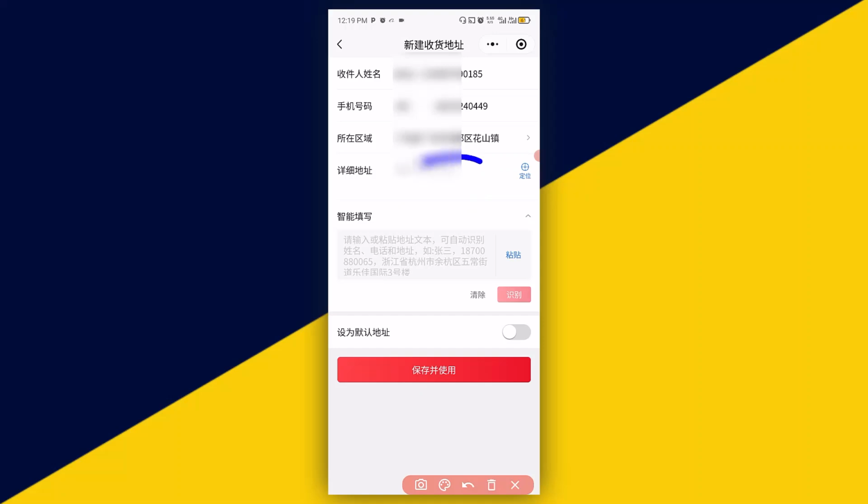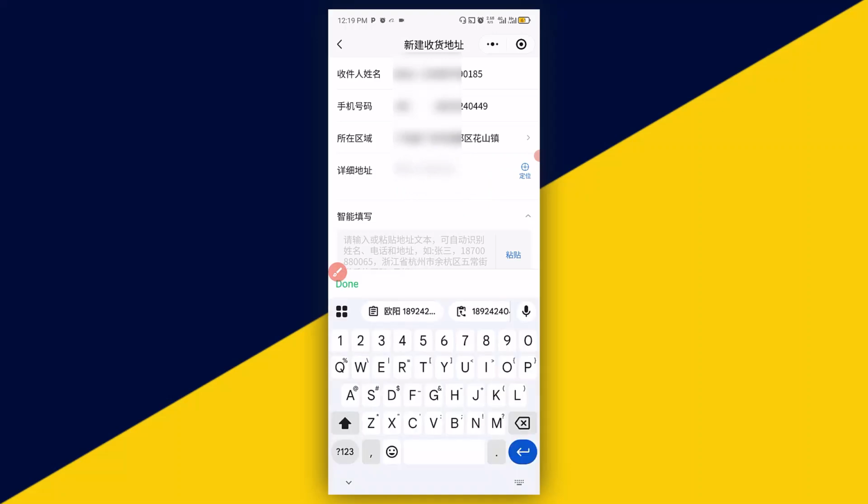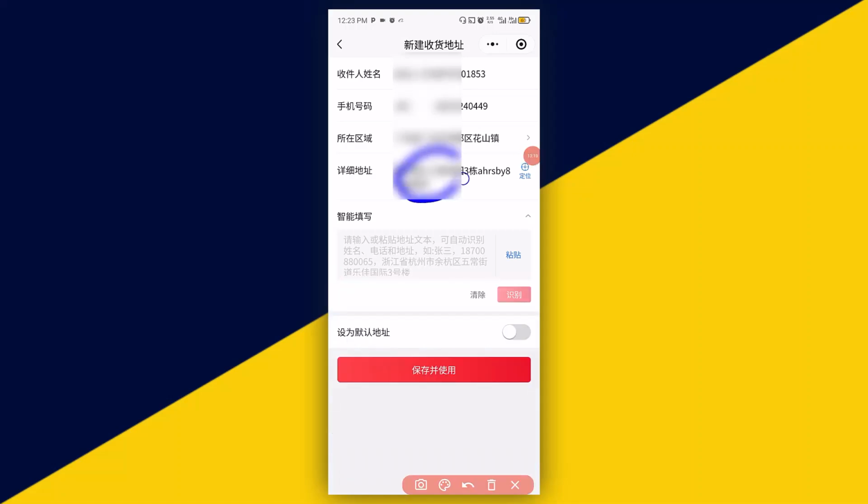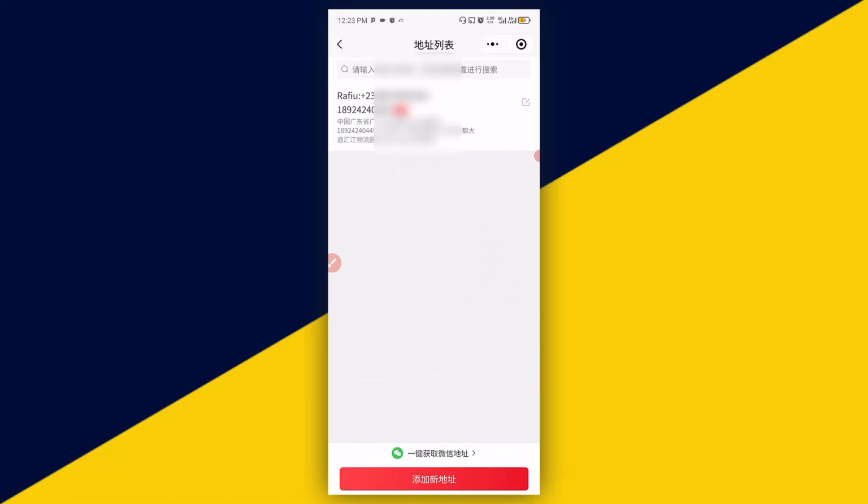I'm going to simply paste the detail address right here. Just like so. I've pasted the body of the address right here. Next thing we want to do is to go ahead and turn on this to make it a default address. And then lastly, we want to make sure we go ahead and click on here to add the address. Now we have our address being added successfully.